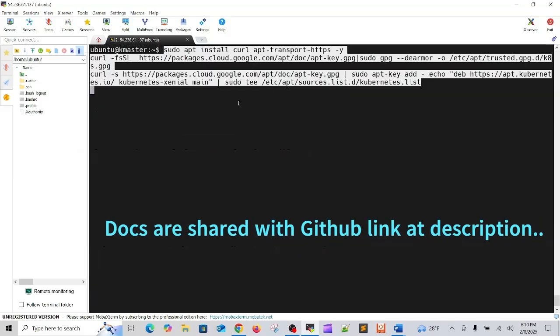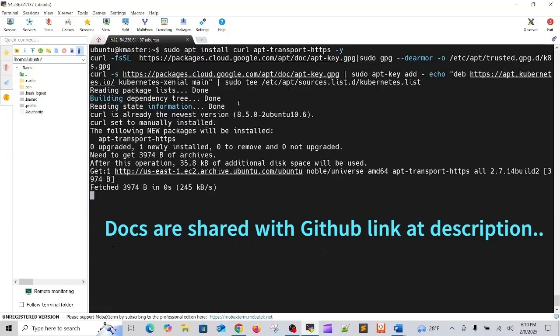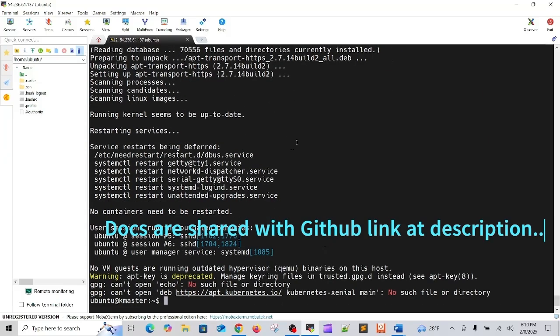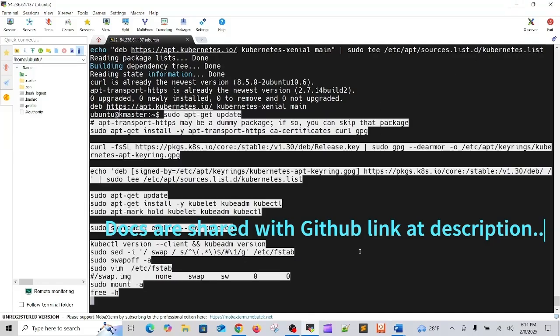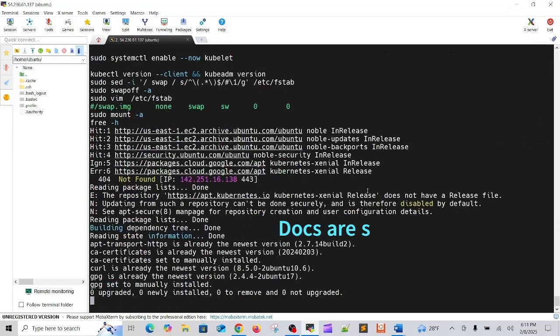So I'm sharing these docs with you guys. Already shared in the GitHub. You can see there. Okay. So lots of curl, apt-transport-https is coming. Okay. It's coming.